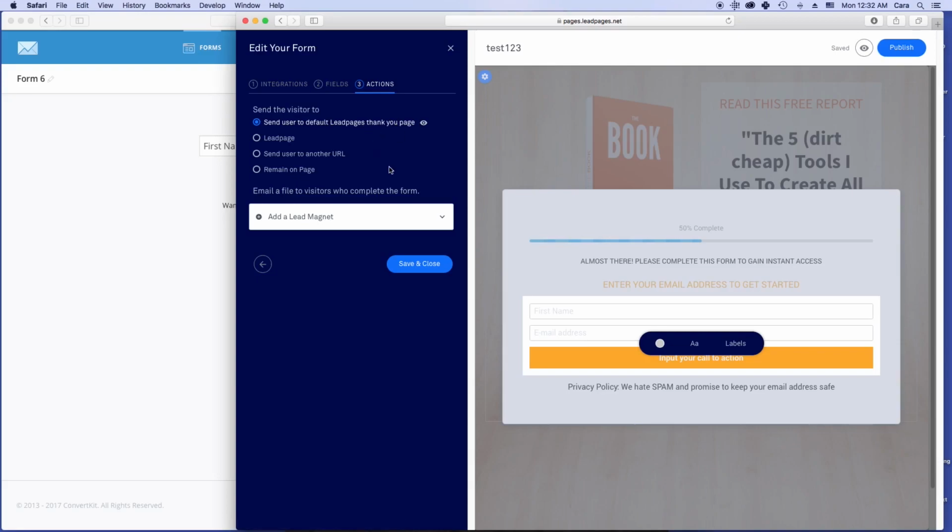but it works. If you want to get fancier, you could create another lead page that says, thank you, now please confirm your subscription, or you could send them to some other URL, any other page on the web, basically. But just to keep things super simple, we're just going to leave this alone here.